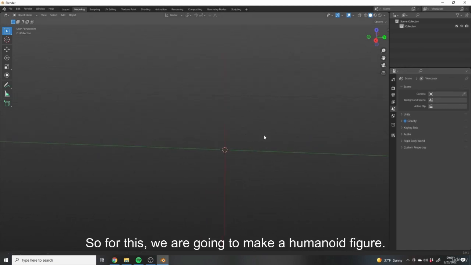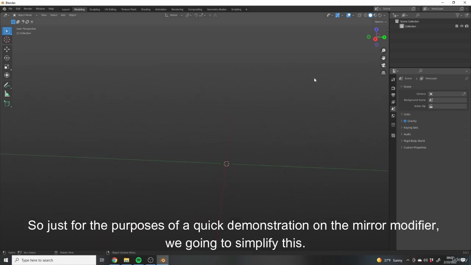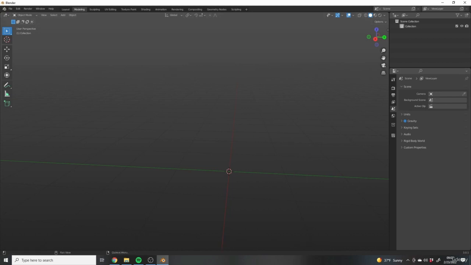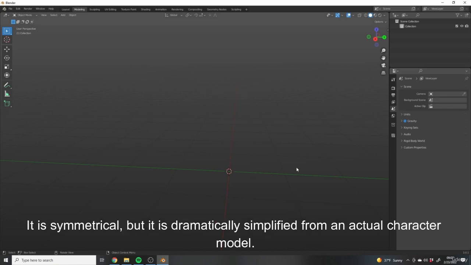That is all I did off camera. So for this, we are going to make a humanoid figure, but character modeling is something that takes quite a bit of time. So just for the purposes of a quick demonstration on the mirror modifier, we're going to simplify this. So for this demonstration, I'm going to make a gingerbread man. This is great because it's a humanoid form. It is symmetrical, but it is dramatically simplified from an actual character model.